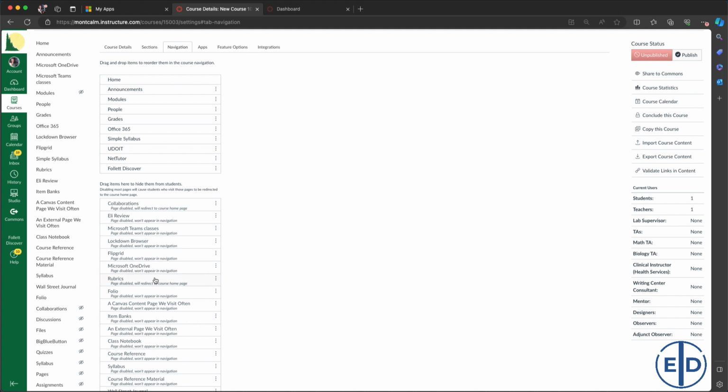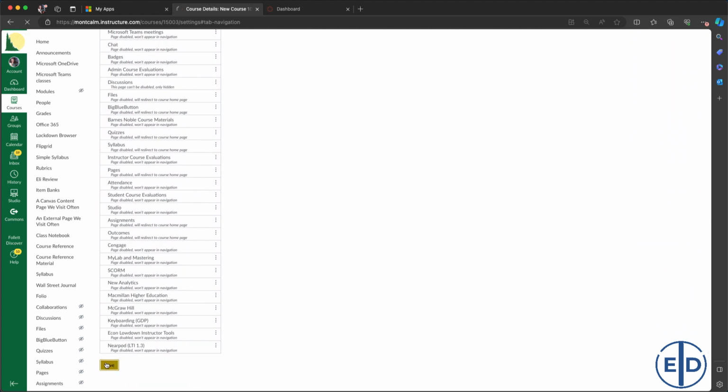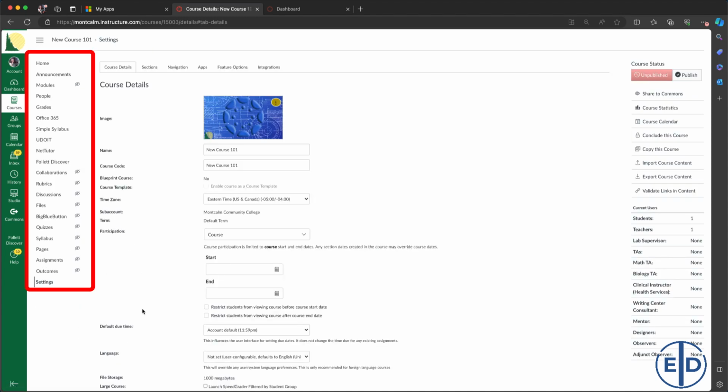Ultimately, you can make the decision on what you need to have in your course navigation, but keep in mind that things like assignments, quizzes, discussions, pages, etc. can be found in the modules area of the course. Once you've selected your items, go down and click Save, and that will streamline the view for your students. You will still see a lot of the items, but keep in mind the crossed out eye icon means that the students will not see it.